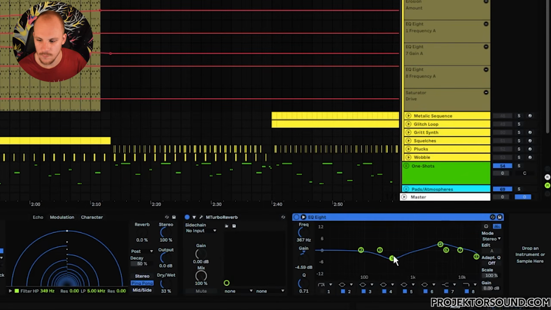Finally, we have some final EQing here, which is just to set the tone. We're removing a little bit of the lower frequencies, the lower mids, and then adding it back up in the higher mids. Usually these kind of EQs aren't the final EQ because I don't mix in this project. I will export all of the sounds and mix in a separate Reaper project.